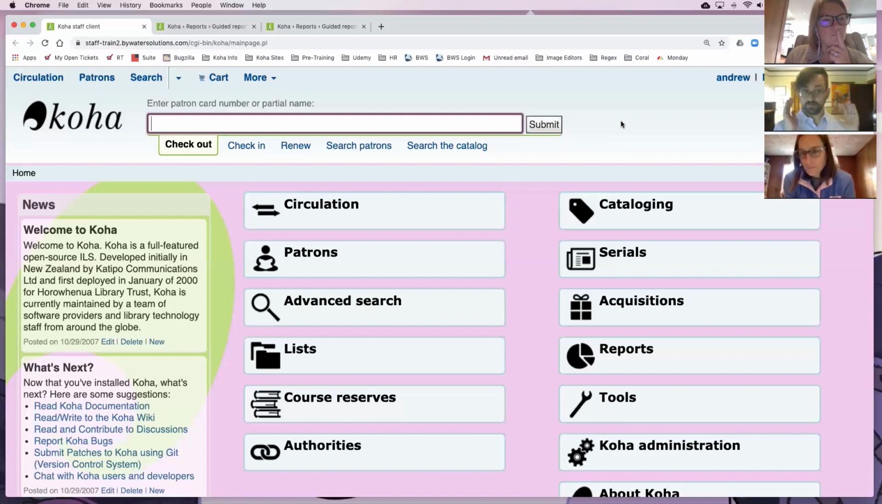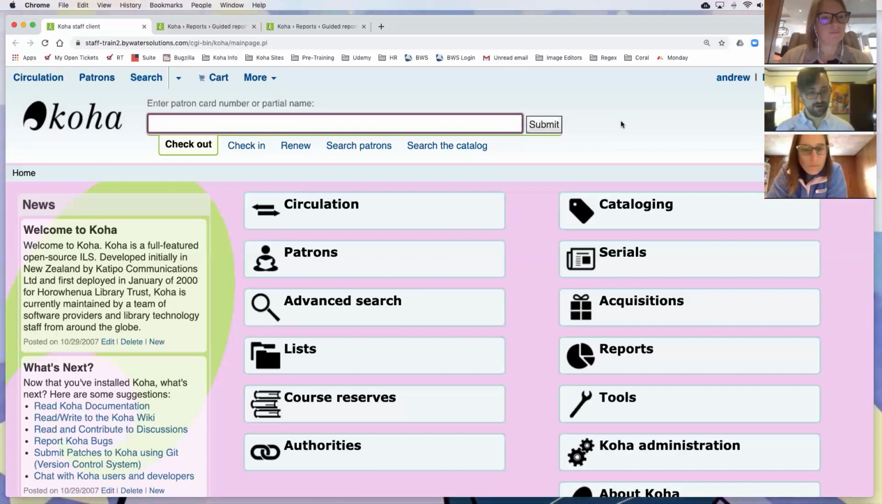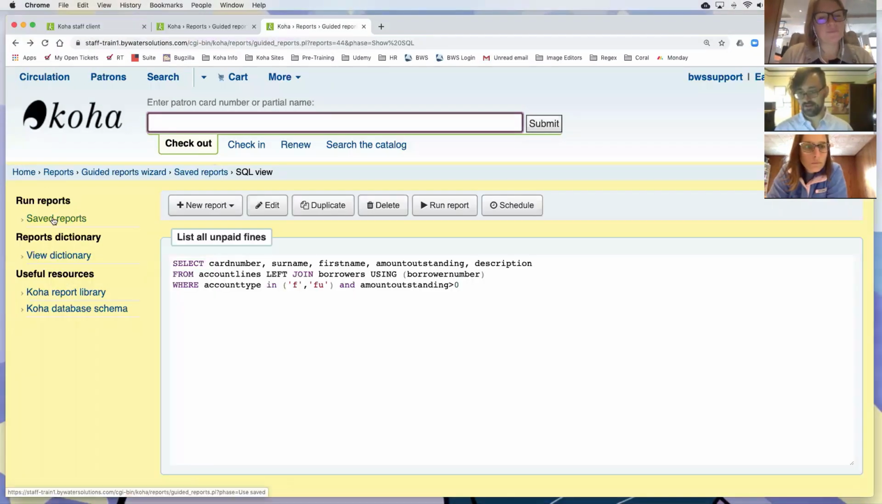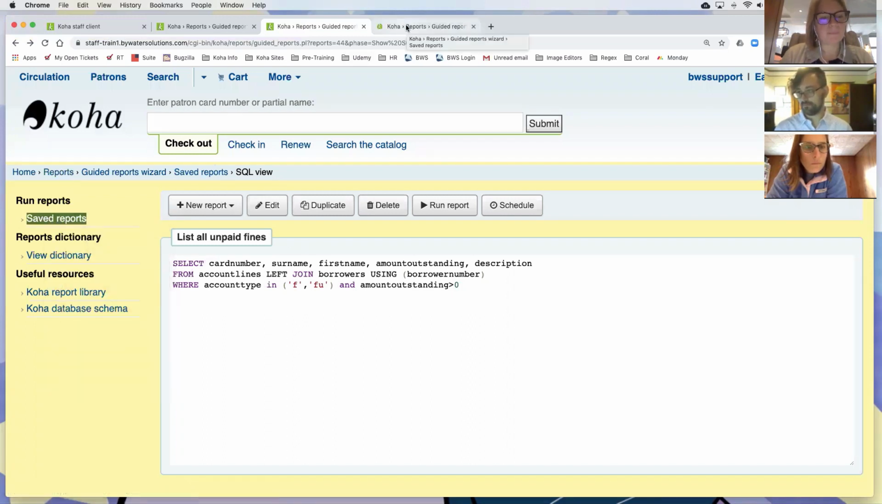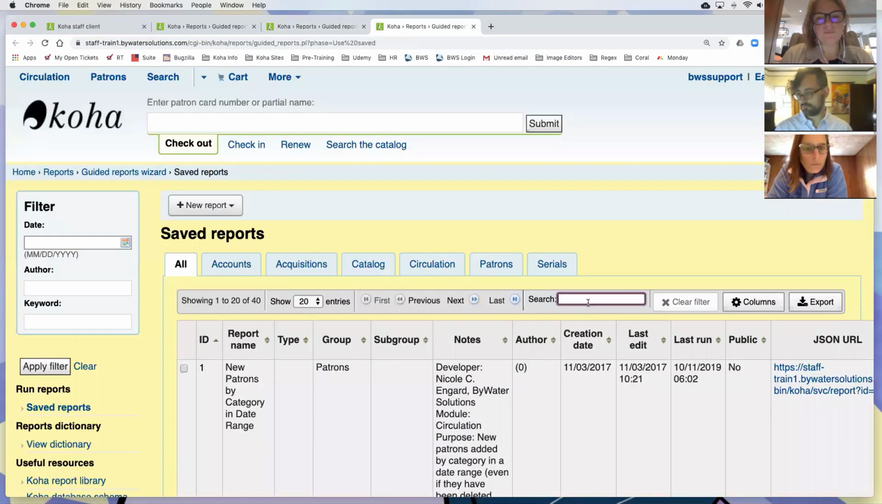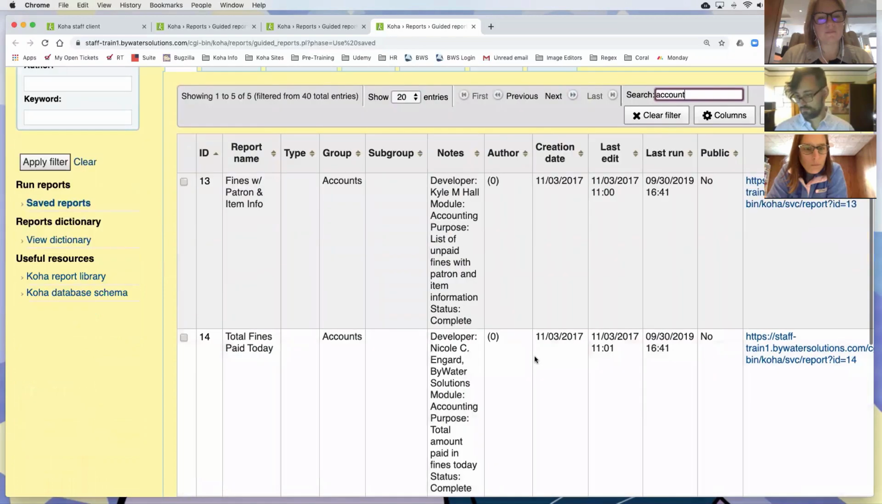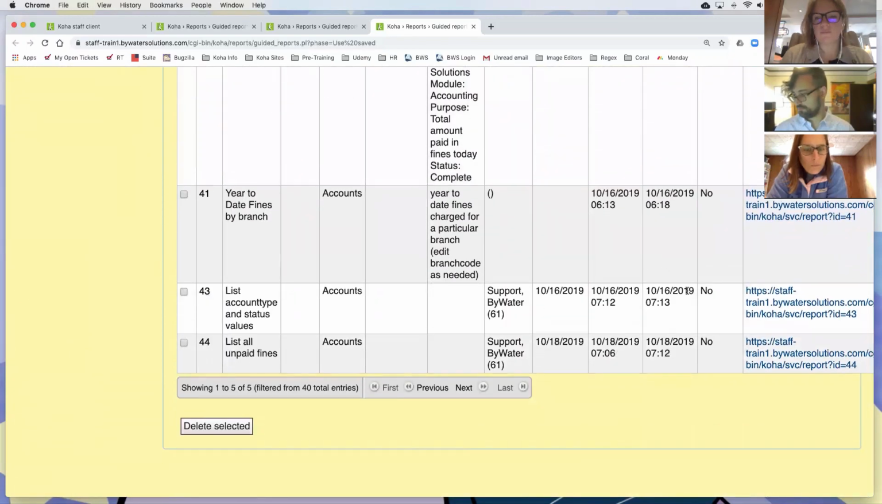We're changing the account type column to not say F or FU anymore. They're all just going to say overdue, and then the account lines dot status will tell you the status of that fine. And I am currently blanking on what those values are. Let me find them, because I do have a handy dandy report that will tell me. Yeah, here we go.